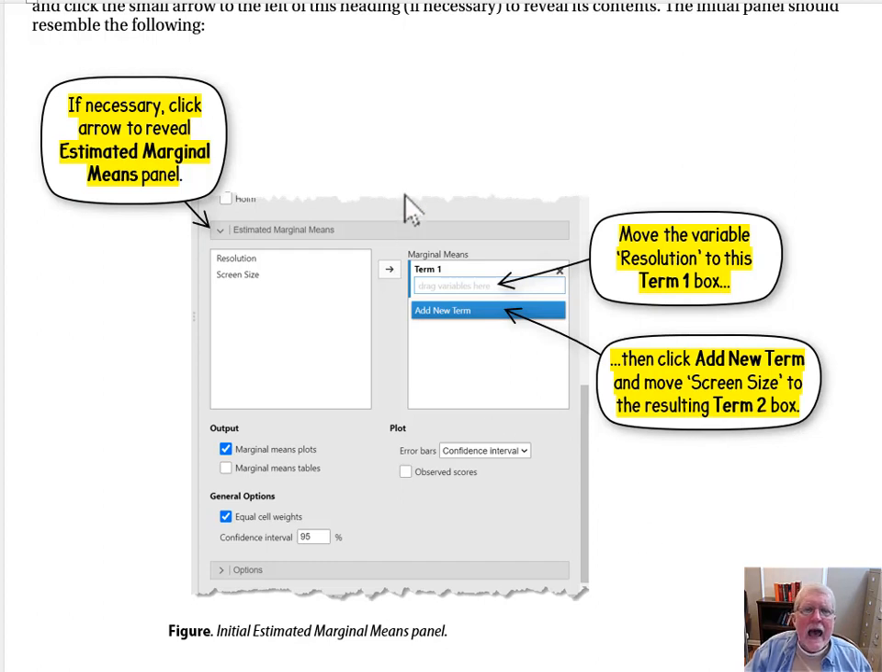What are we saying? Under the heading Marginal Means, we have this heading Term 1. Jamovi is asking us, do you want me to report mean scores broken down by one of your factors? And the answer is, yeah, I want mean scores broken down by resolution. So I select resolution and I put it there.